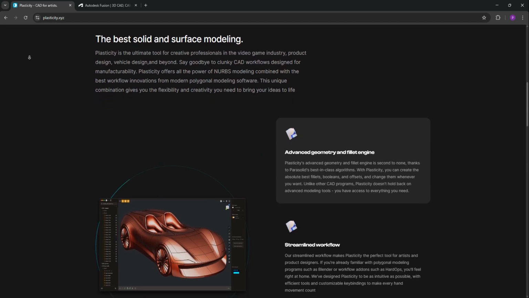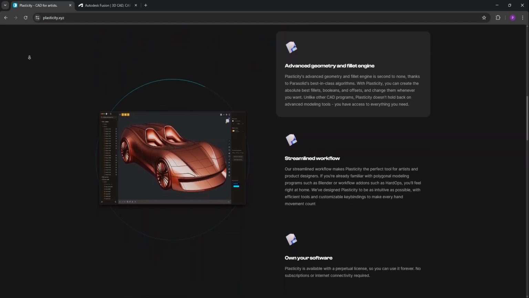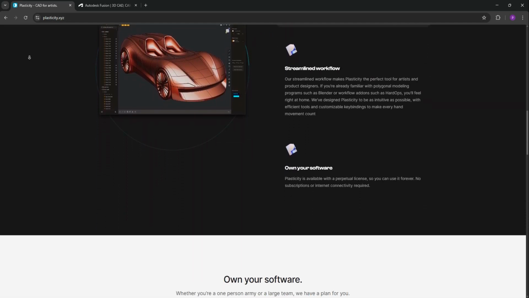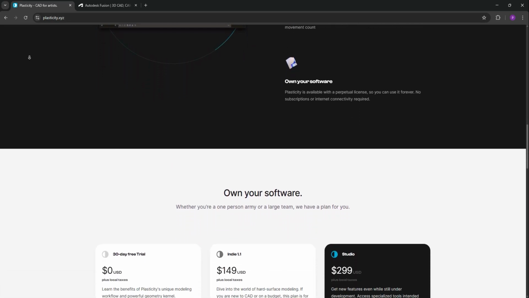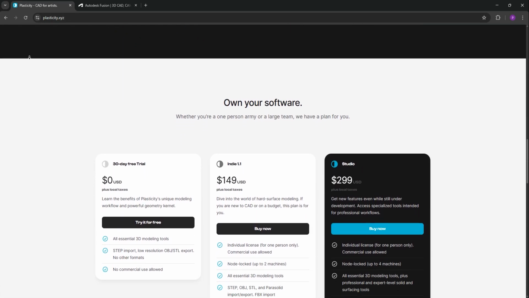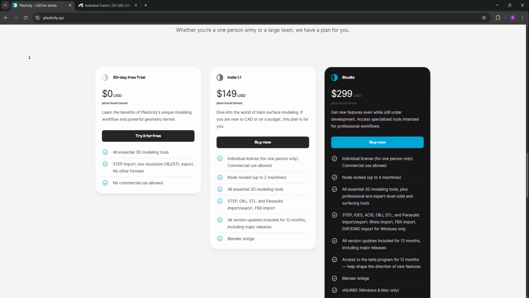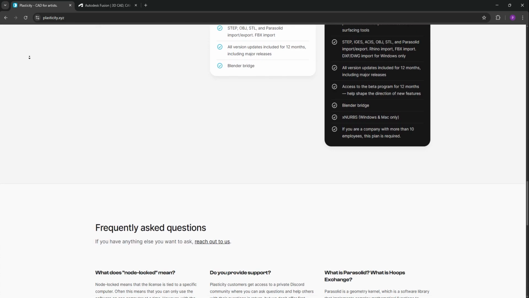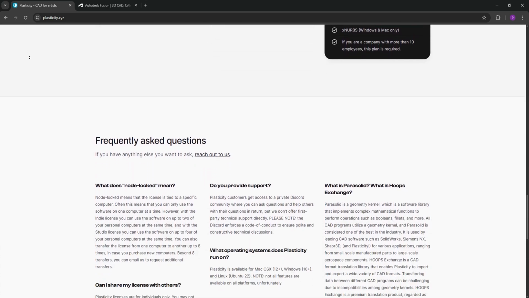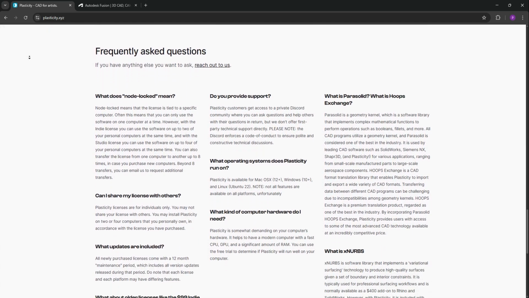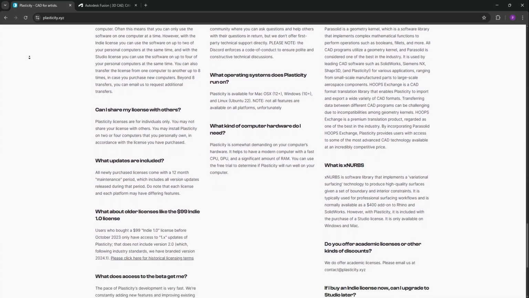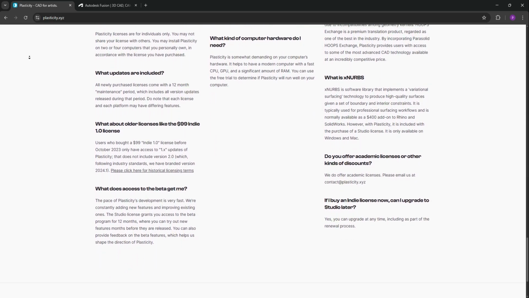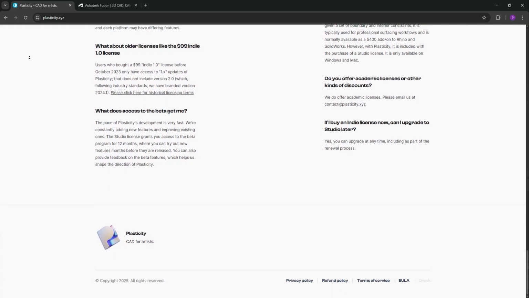First up, Plasticity. It's a lightweight, easy-to-use CAD software focused on 3D modeling, especially for artists and designers. It's great for creating smooth, organic shapes with a simple interface that feels like Blender. Plasticity shines in hard surface modeling, concept art, and rapid prototyping. It's super affordable with a one-time purchase price and works well for solo creators or small teams, but it's less suited for complex assemblies or advanced manufacturing tasks.